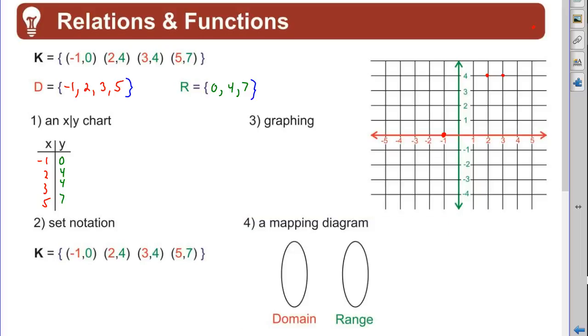Okay? So graphing, and then the last way to represent a function or a relation is with a circle mapping or mapping diagram. We always want to say domain and range, at least if we want to be very technical, and that can go on the top or on the bottom. And it's just simply the domain, you're going to list your domains, negative 1, 2, 3, 5, and your range, again, this time, just like in set, you're not going to repeat anything.